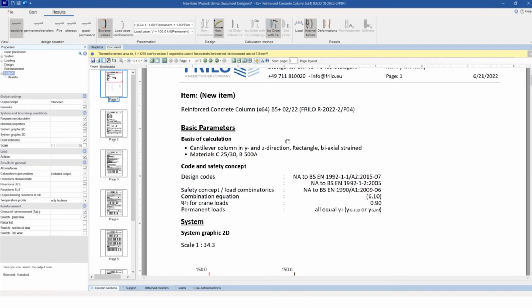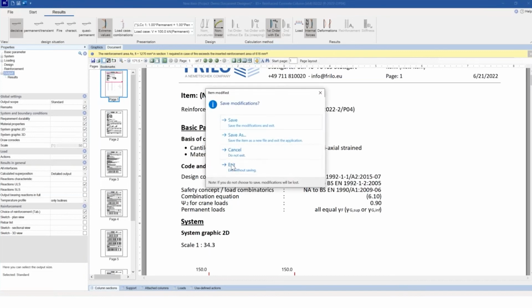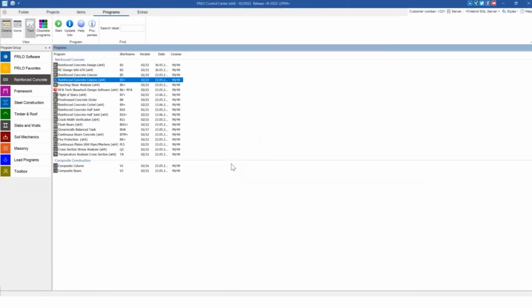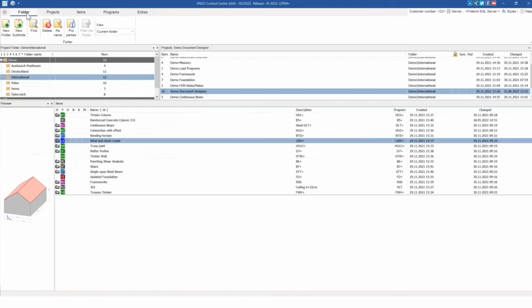But if you would like to integrate different output documents out of different items that you have calculated into one overall output document, then you need another solution, which is called FRILO Document Designer. Okay, so let's close the column right now. I will exit without saving and have a look at another area in the FRILO user interface, which is called the project management area, where you can also have access to the document designer that I have just mentioned.